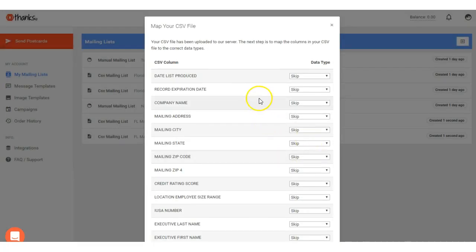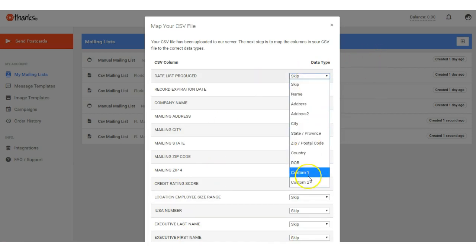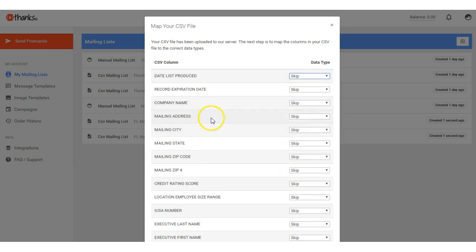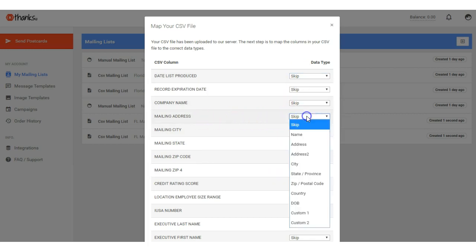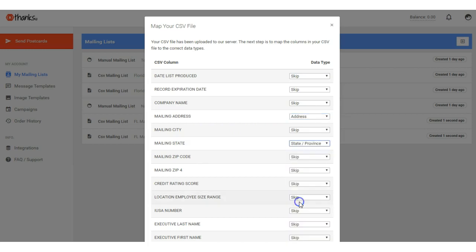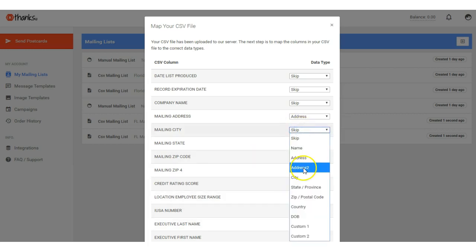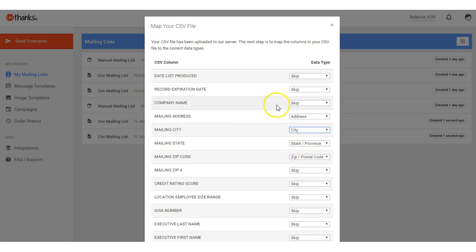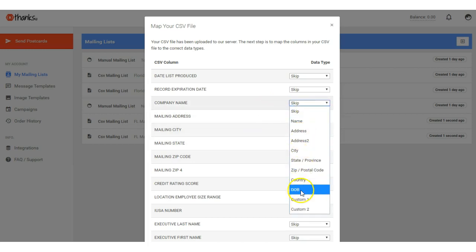Now what's going to happen is the system is going to pull in on the left side all of the columns that were found in your CSV. And then on the right side, you're going to map these over to the fields that are needed by thanks.io. So in this case, I'm going to skip most of them, but I'm going to go down and make sure that I have my mailing address, my mailing state, my mailing zip code, and my city. So those are probably the most important things, and I'll map the company name over to the name field.